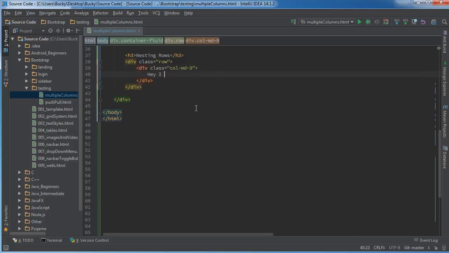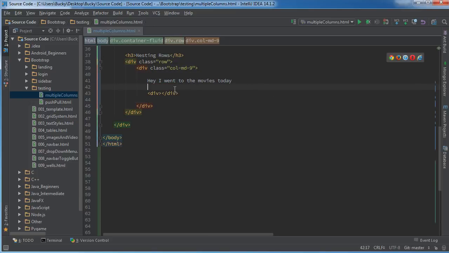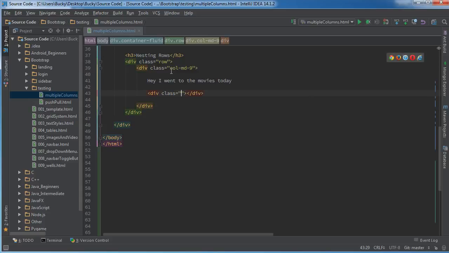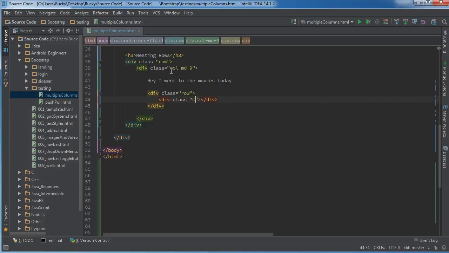We'll say that like, hey, I went to the movies today. So this is like some girl's post on some social network, and inside here we wanted to make another section, let's say for the comments, that was also responsive. Well, all we have to do is start making that entire structure again. So div class row, and then div class column, and we can do whatever we want here. So MD, and let's just put 6.